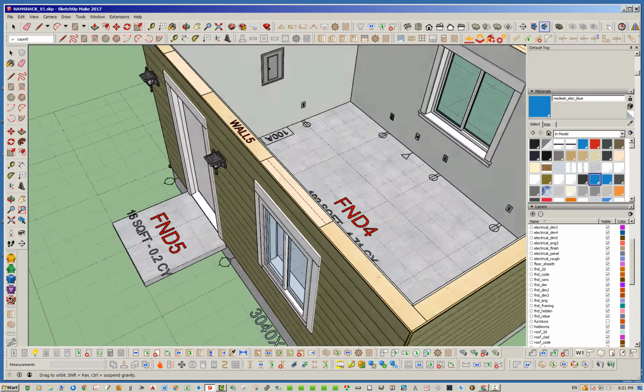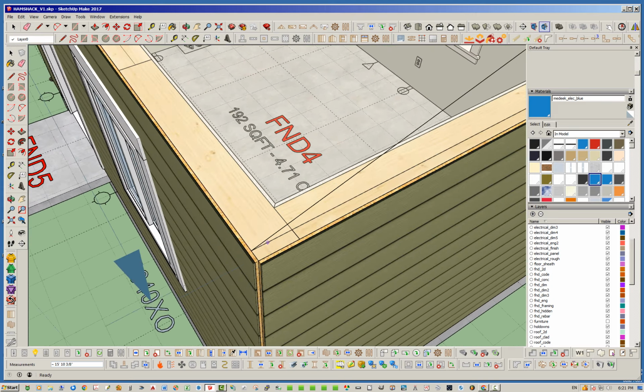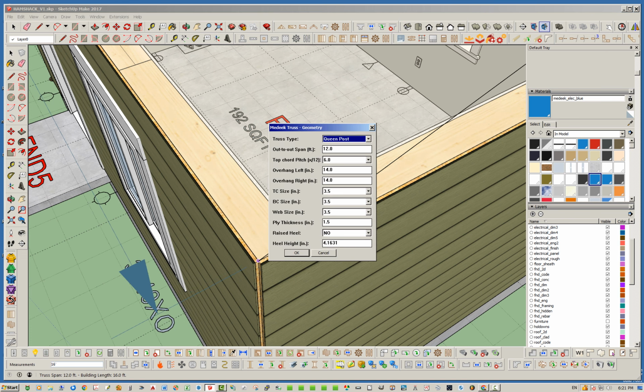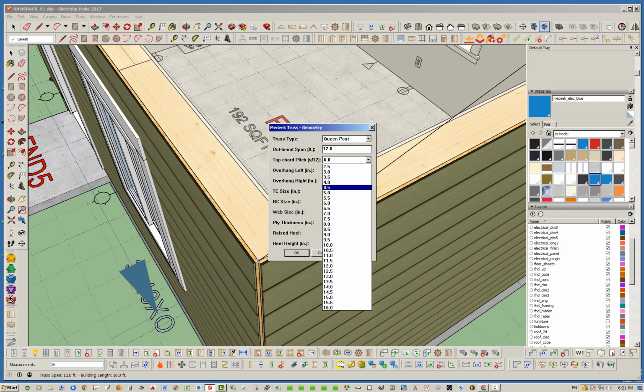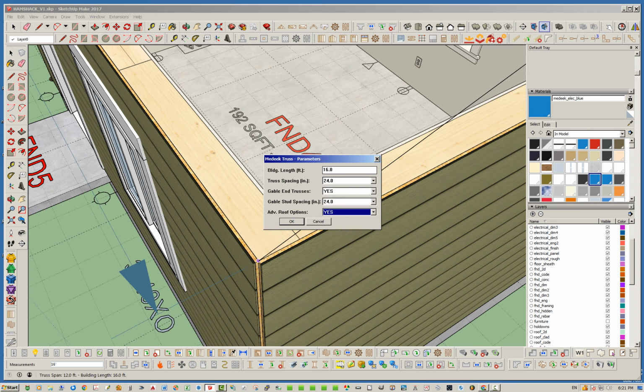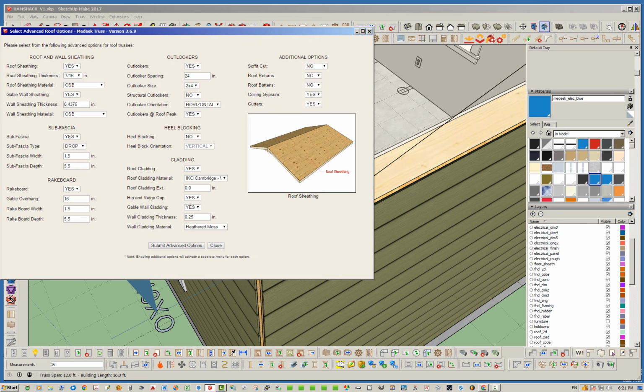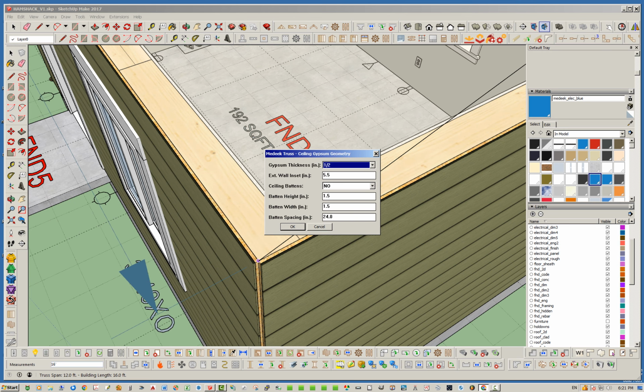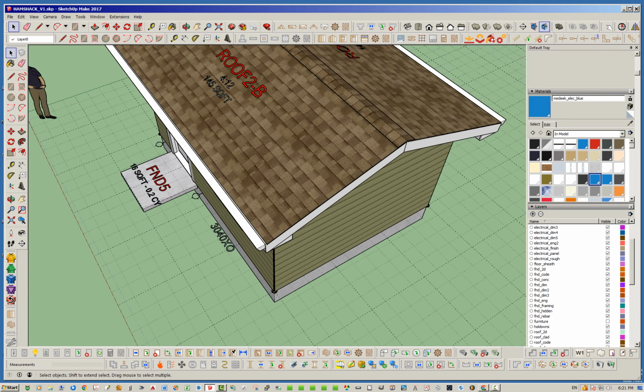We're going to go here and then stretch out across here. And let's start with a pitch of 4. Let's go advanced roof. Sure, just leave all the defaults for now. Click on, it wants the gypsum, it wants the gutters, and there we go.